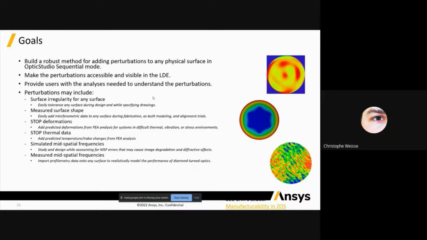Also, it means make the perturbations accessible and visible in the lens data editor, and provide you with an easy way to analyze and understand those perturbations. So perturbations, as we see it, can include surface irregularity on any surface, either simulated or measured, stop deformations or stop thermal data.